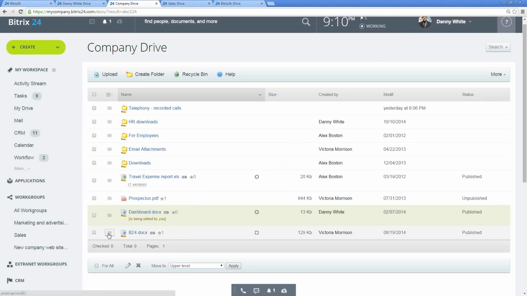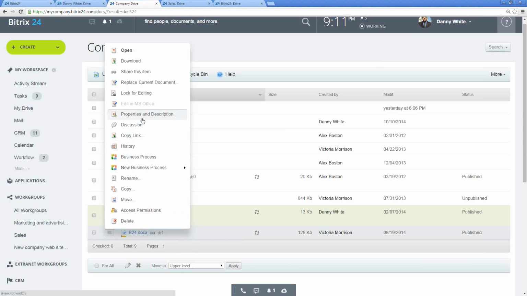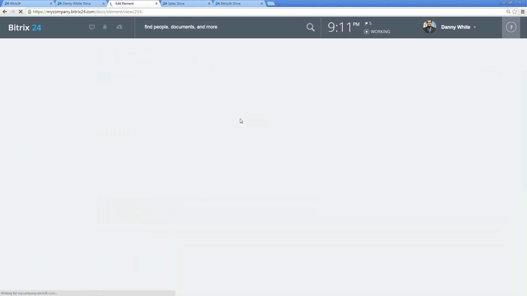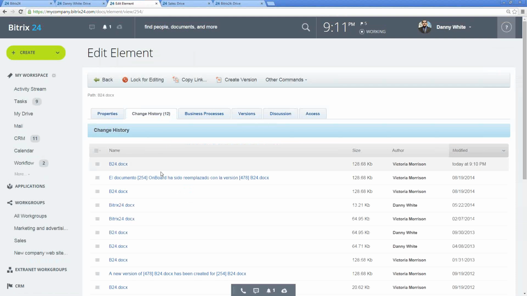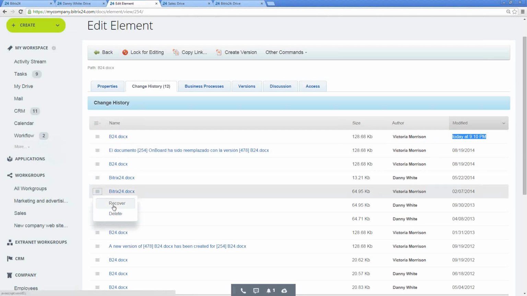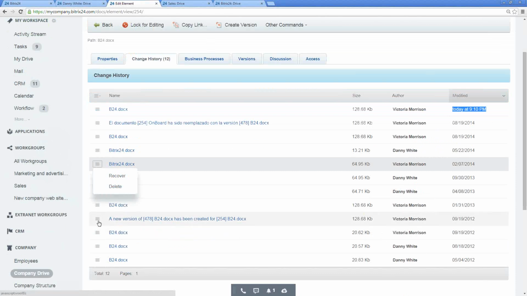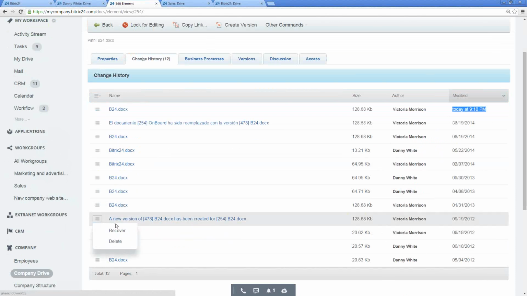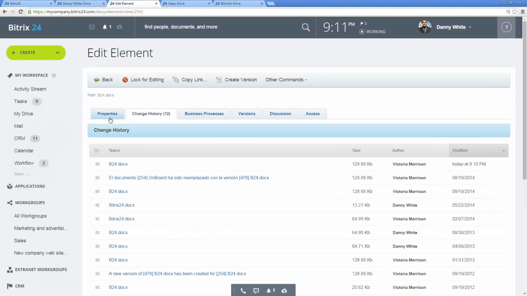Okay, and then let's go ahead and go to the detail page. Each document has a detail page, and you can see in the change history that it has been changed. And this is correct. It is 9:10 p.m. where I am. Okay. Right. So in this change history, obviously, you can recover any of these former versions of it.